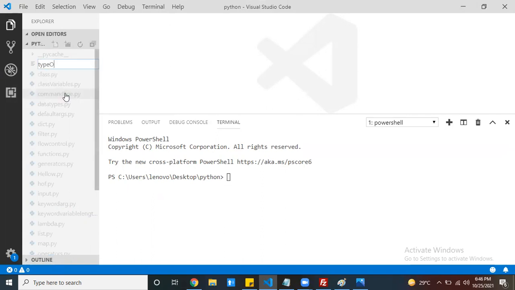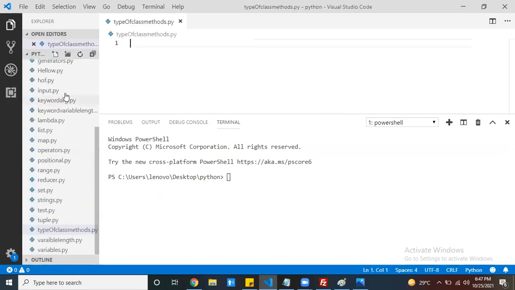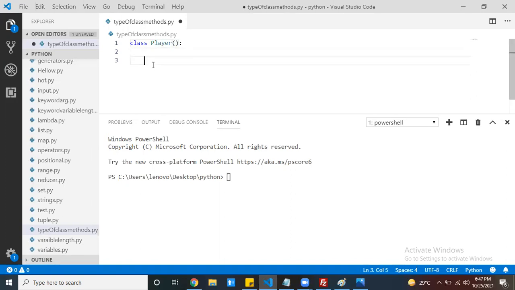Types of methods. Okay, you can put any name, that's not an issue. Write one class Player. Inside this, you can create one method, get name. Create one instance variable and one static variable. Name equals Sachin, which is a static variable.